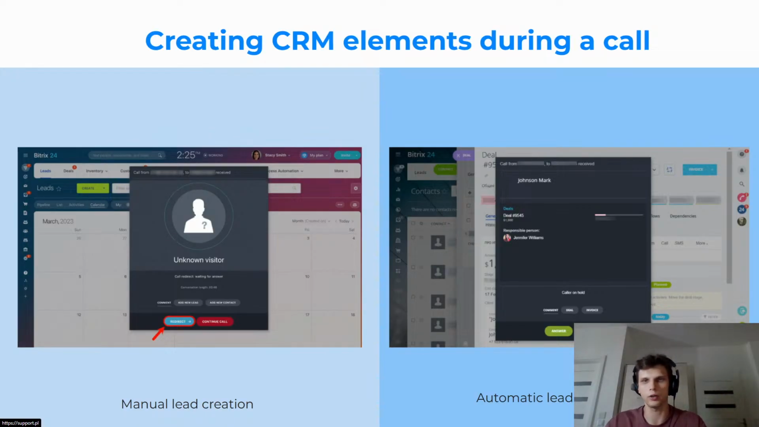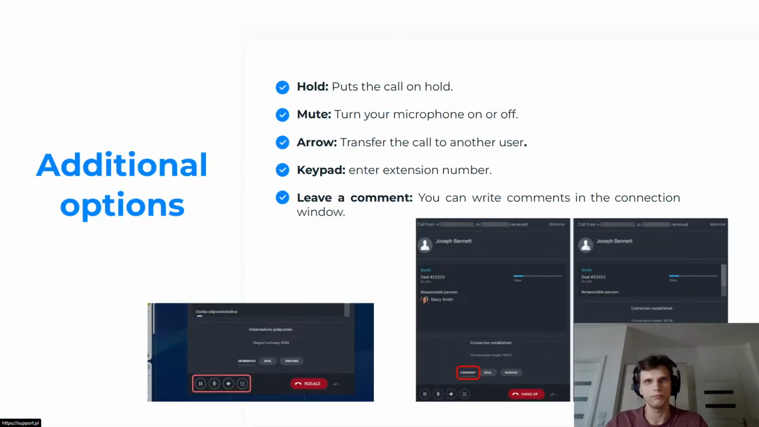Options during a call, additional. These options are available not only in the browser but also in the mobile app. Hold, mute, transfer, keypad and comments are consistent across devices. This means your employees can work with calls just as efficiently from home or on the go as they do in the office.